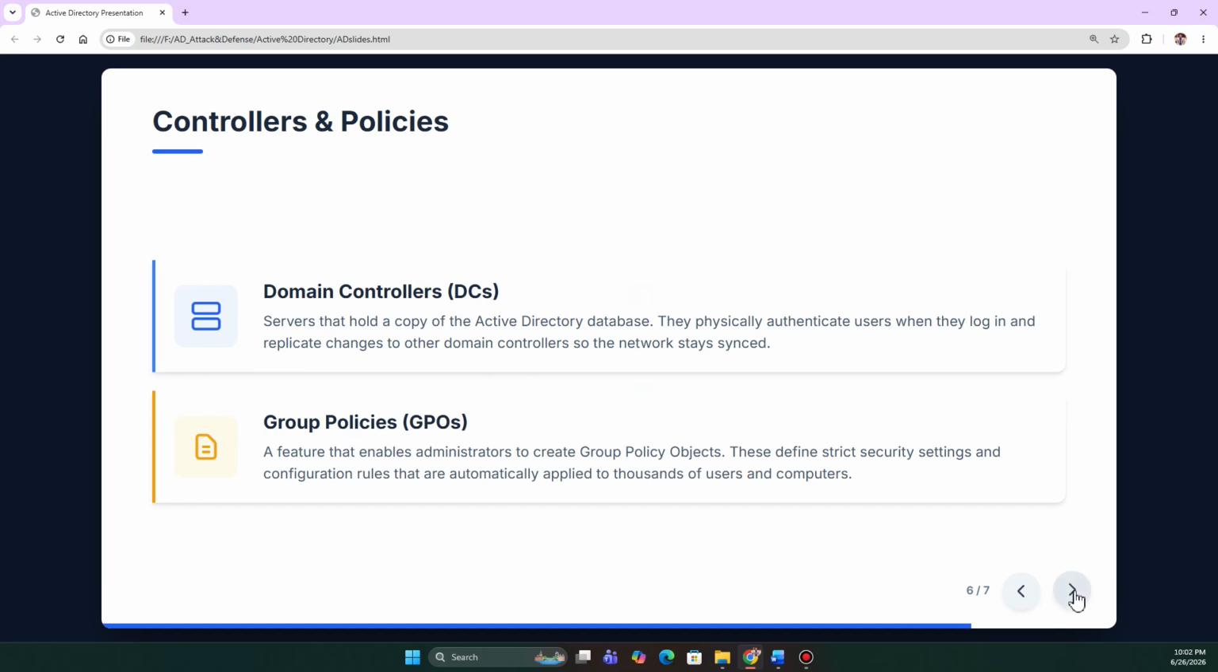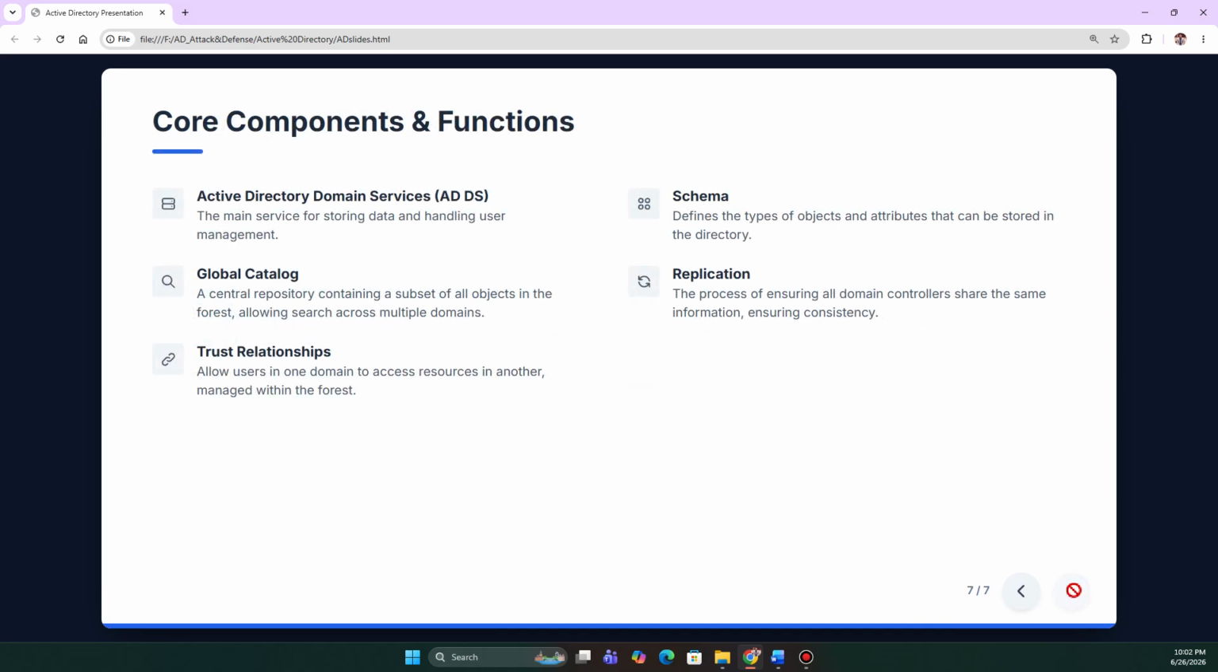Okay, fine. This is the last slide of this video, and here we will talk about the core components and functions. First and foremost, we will talk about Active Directory Domain Services, the most important and most fundamental service of any Active Directory environment, and the main service for storing the data and handling user management. The second thing is schema. As we all know, it defines the types of objects and attributes that can be stored in the directory.